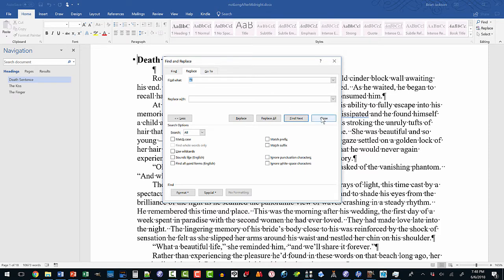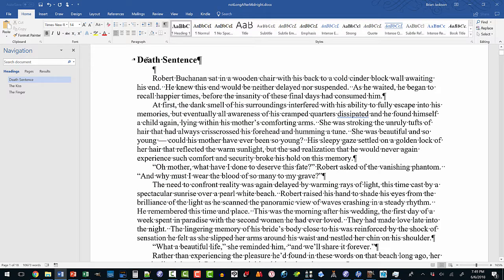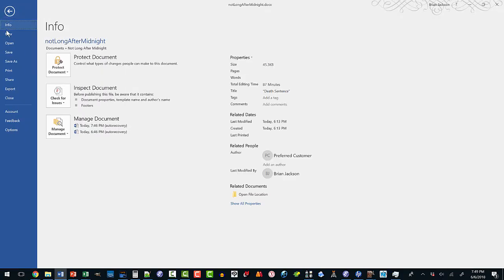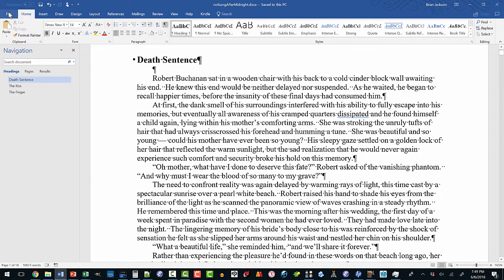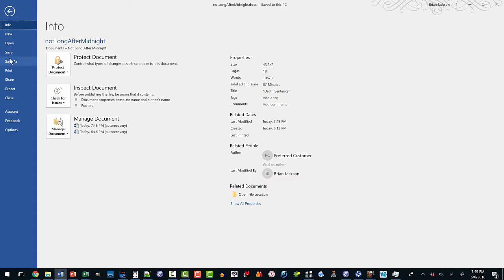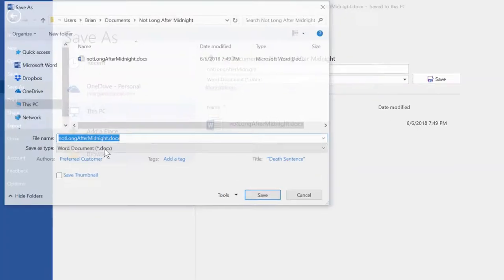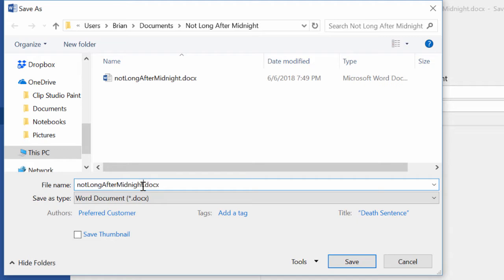So be sure to do this even if you use Kindle Create to format your document. You want to get rid of the wonky characters and the bad spaces that are going to create strange page breaks and stuff like that. We now have a very clean document. And one of the things I forgot to do is I'm going to save this because I've cleaned it up. And then I'm going to save as Not Long After Midnight. And I'm going to call this traditional.